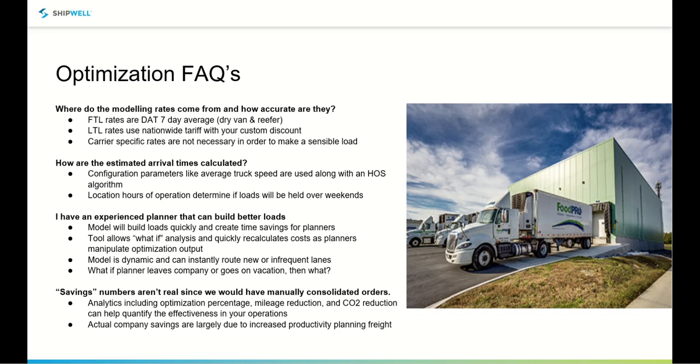I mentioned the savings, but again, we're modeling the rates based on that DAT 7-day average, and we're also looking at the nationwide tariff and discounting that for the LTL. So they're not real savings, but they're great in terms of a barometer, to provide some information around what's the efficiency beyond just time efficiency, but some dollars that are associated with the consolidation, and then also the sustainability that's there as well. The ability to look at miles reduction, or empty miles removed, or metric tons of CO2 that have been removed. So all of those are there for you.